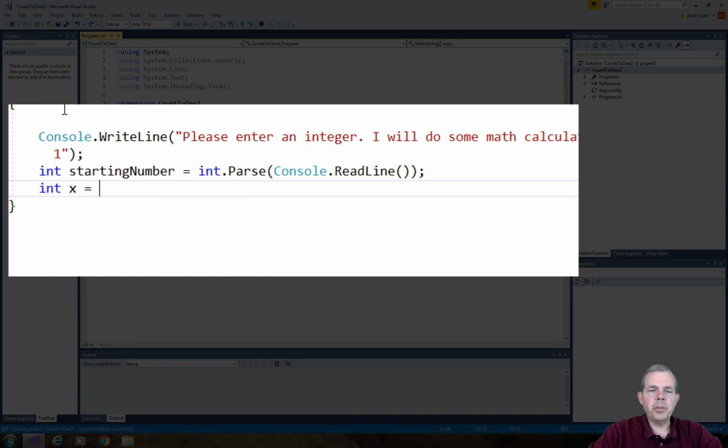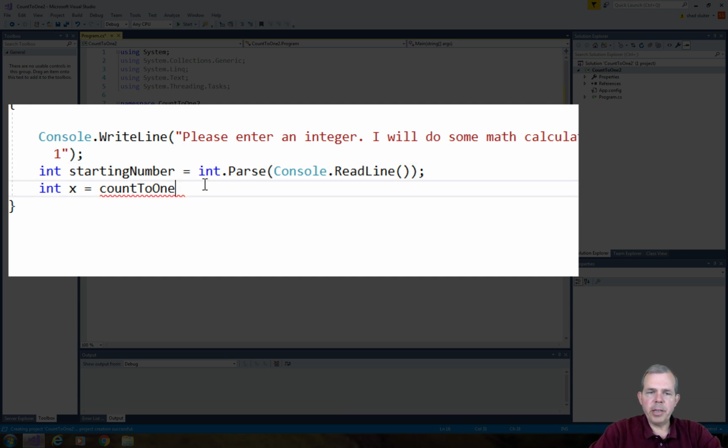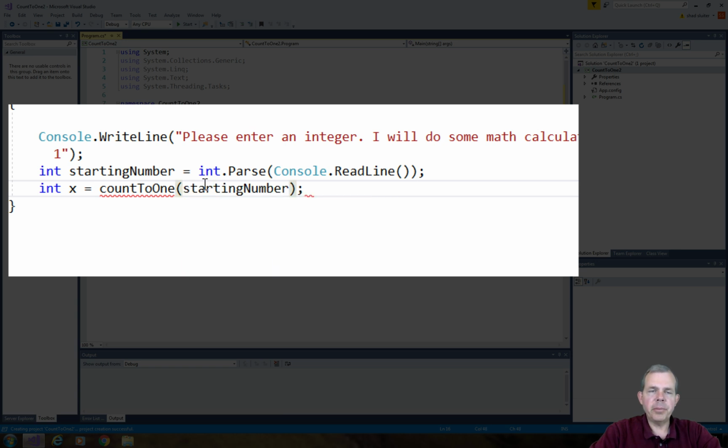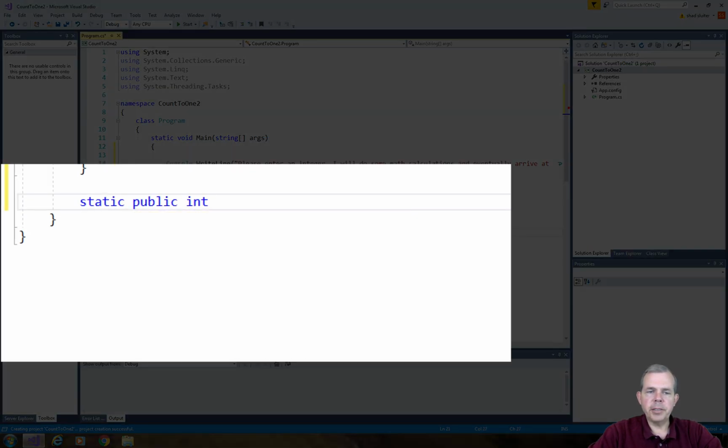The first thing I'm going to do is invent a function. We'll call it countToOne. Now you notice I'm not using the capital letter here. This is not the name of the application. I'm just using lowercase countToOne, and the parameter is starting number. After the main function is done, I'm going to start another public static integer function, and we'll name this countToOne. And we'll return an integer.